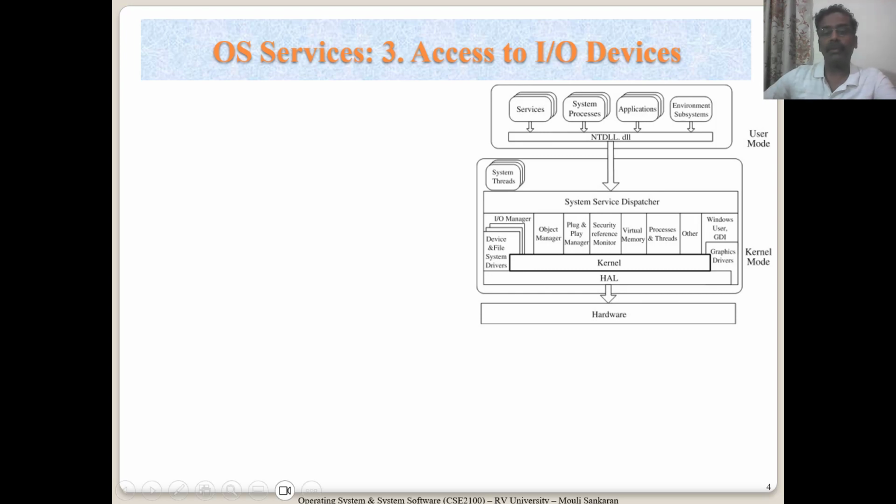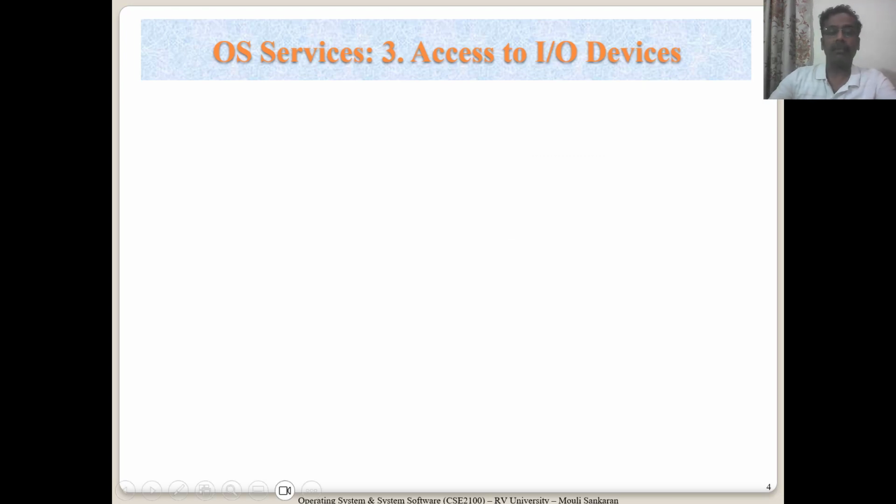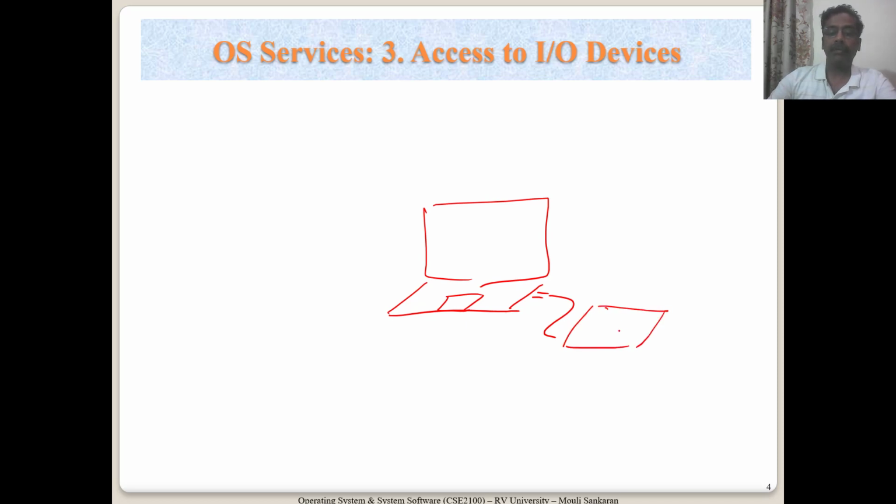Before I show you this structure, let us understand why we need controlled access to the IO devices. Look at a computer system. We have many IO devices connected. It could be a Wacom, which I am using currently, or you may be connecting a pen drive, or even this display that you see is an IO device, and the keyboard and touchpad, everything is an IO device.